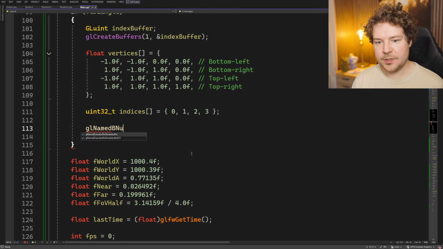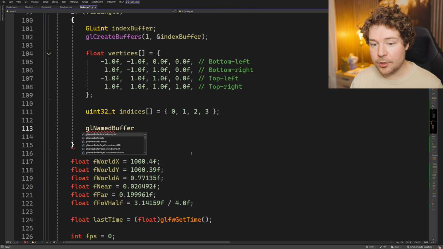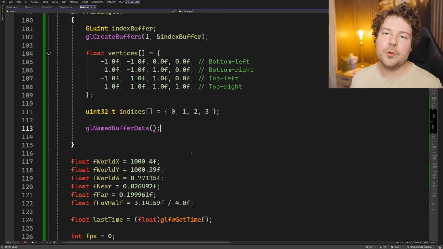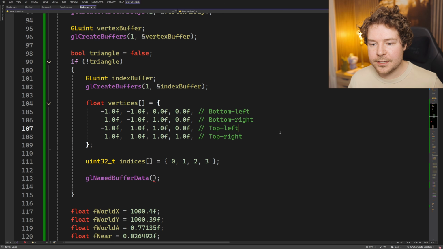So glNamedBufferData is going to allow us to upload this data now to the GPU. By the way, if you did watch that last video, you can see just how insane this is versus just using a compute shader. So maybe now it kind of makes sense why I decided to go with a compute shader.